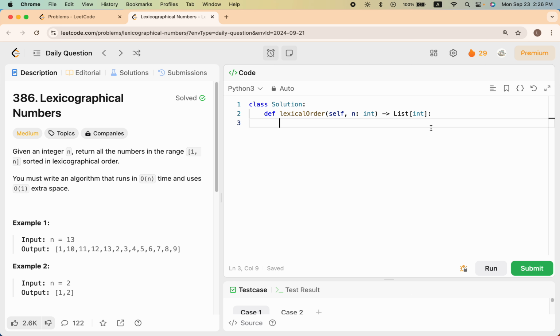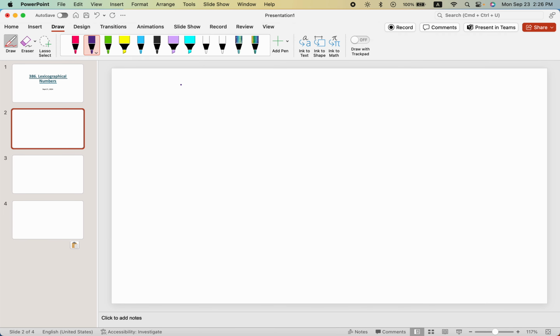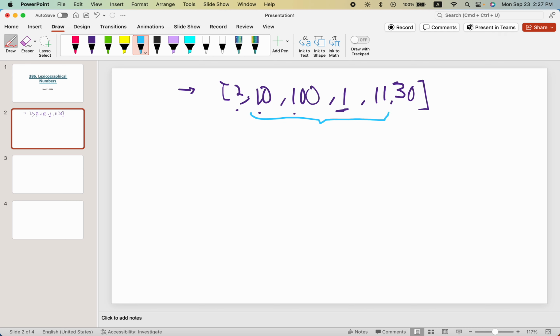So let's say I'm given some numbers and I want you to store them in lexical order. Let's say I give you 2, 10, 100, 1, 11, and 30. First thing we do is see the leading one. So we know that this category, 1, 10, 11, and 100, will always come before 2 and 30.